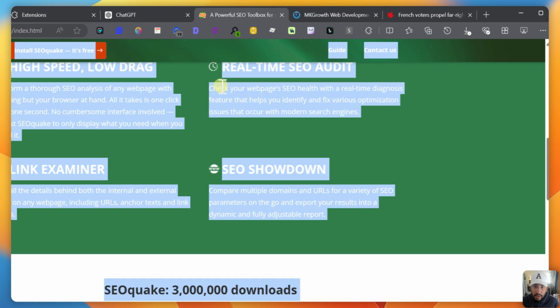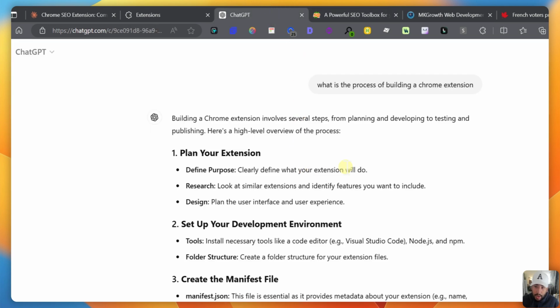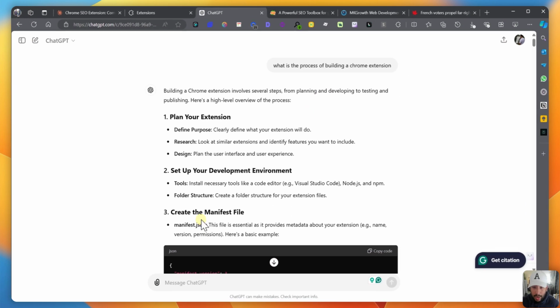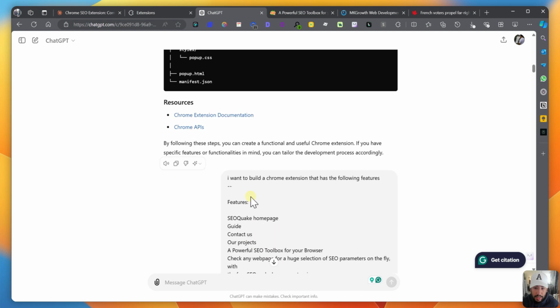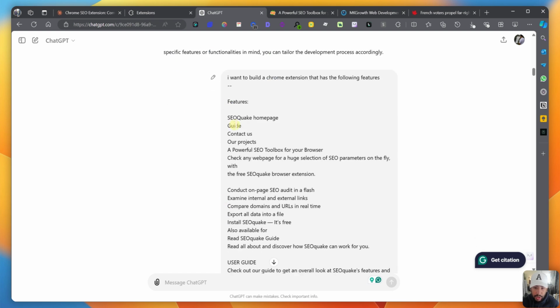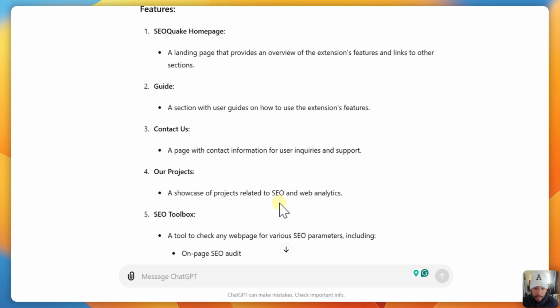I copied all this, and I copied a bunch of other stuff. Then I went to ChatGPT and asked it first of all, what's the process of building a Chrome extension? Just because I have never done it before. This is the first time I've ever done something like this, and it explained that. Then I asked it, I want to build a Chrome extension that has the following features, and I copied and pasted all that information.